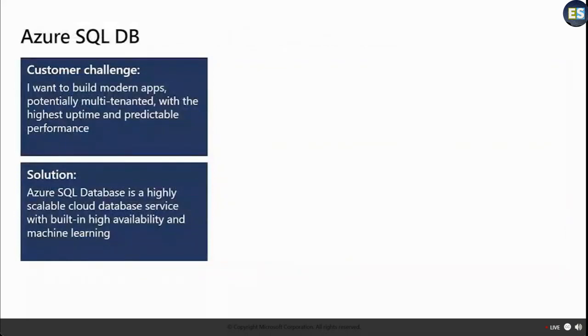Now, if you don't want to incur the management overhead costs associated with running a SQL Server on an Azure virtual machine, you can use Azure SQL Database. Azure SQL Database is a PaaS offering from Microsoft. You create a managed database server in the cloud and then deploy your databases to the server.